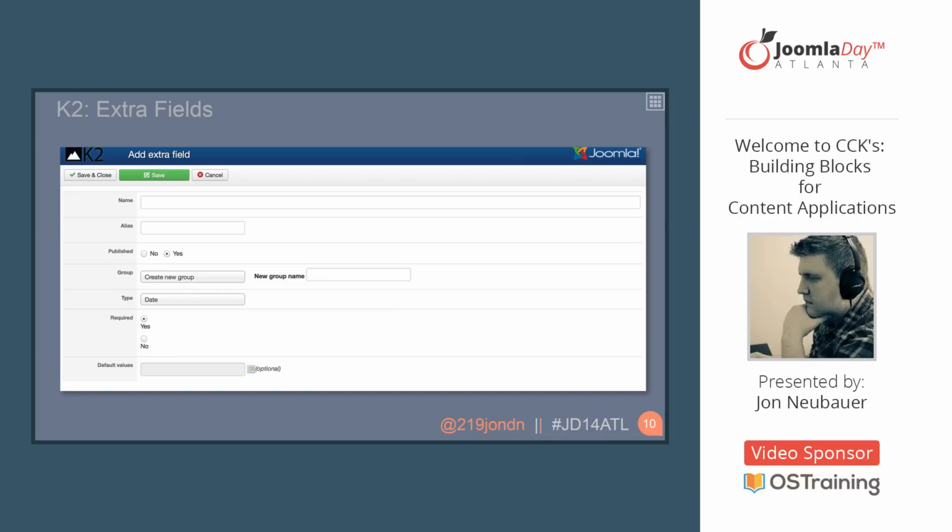For example, we had 2 types of extra fields there, a date and an address. We get to bundle these together in a group. Then we assign these groups to our K2 categories. Now this may seem a little bit mundane, but when you think about it, what this allows us to do is to start creating several different types of content within our site. Now, not only can we add fields, but we can say, all right, I need these type of fields for these categories.